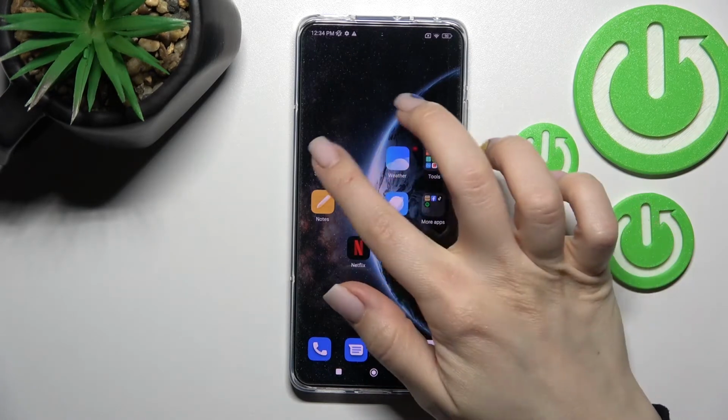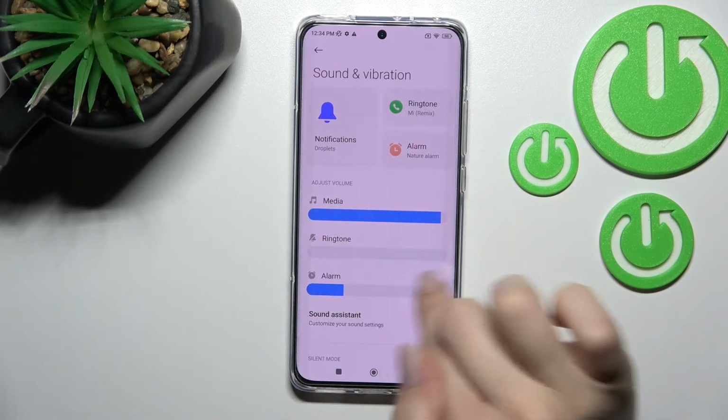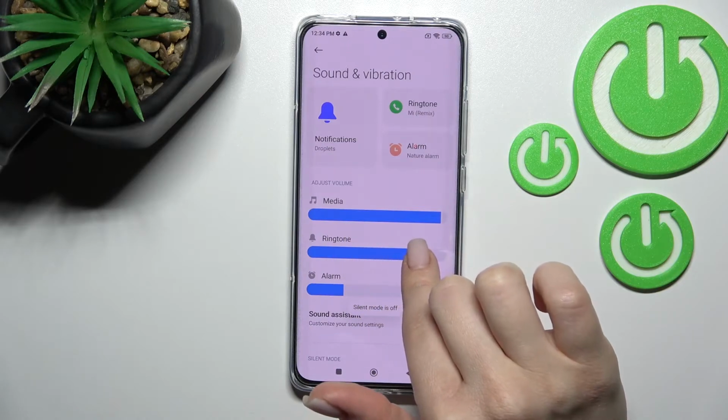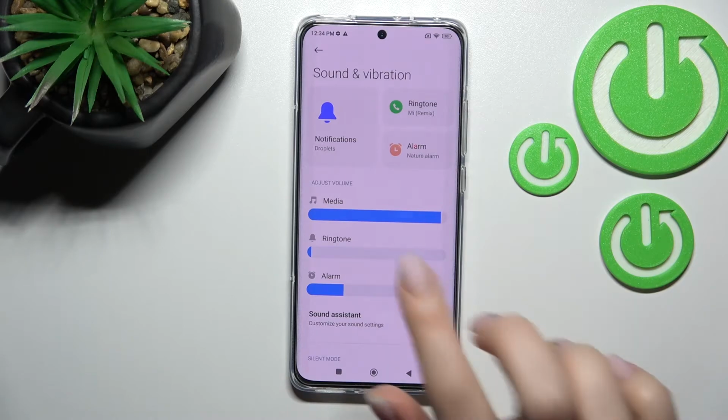First, you should go into the Settings application and then scroll down to Sounds and vibration. Here you'll see the ringtone volume panel, and to unmute your device ringtone, you should swipe this volume panel to the left side with your finger. Sorry, to the left, right.